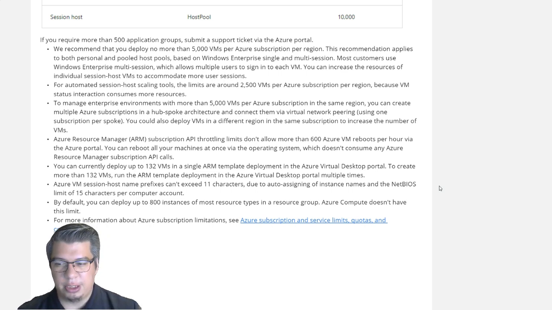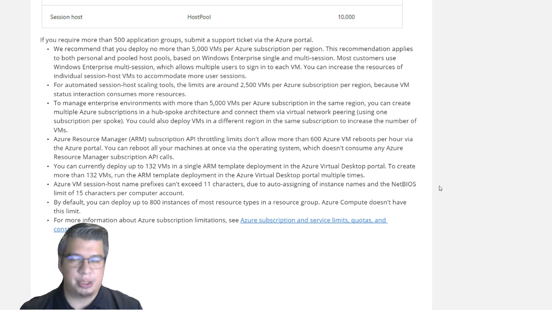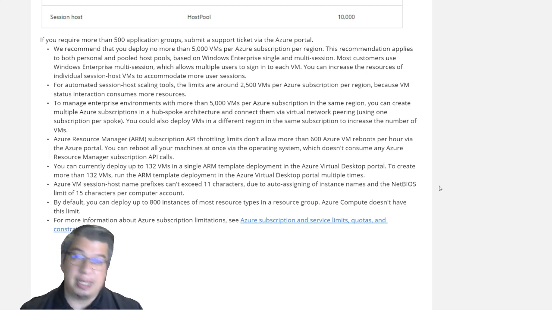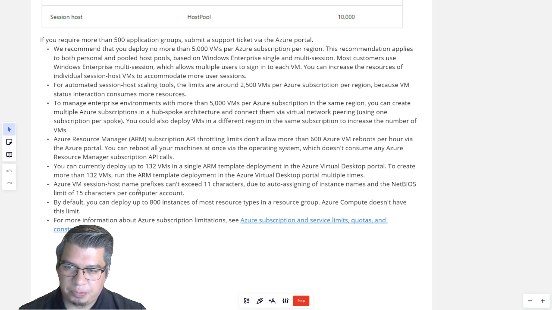And a way for you to get around that 5,000 VM limitation is to use multiple subscriptions. And that's becoming more of a recommended approach to building Azure environments, utilizing Azure subscriptions for more dedicated purposes. So you could have one subscription for Azure Virtual Desktop, another subscription for your storage, another for server infrastructure for particular purposes, and then connect all of those via that hub and spoke model and peering.